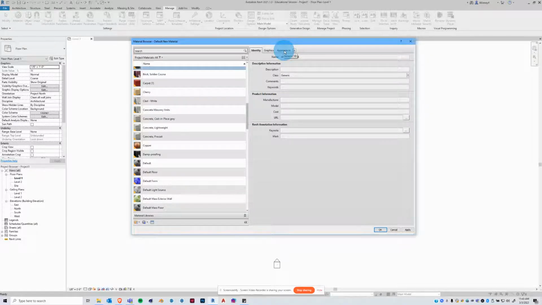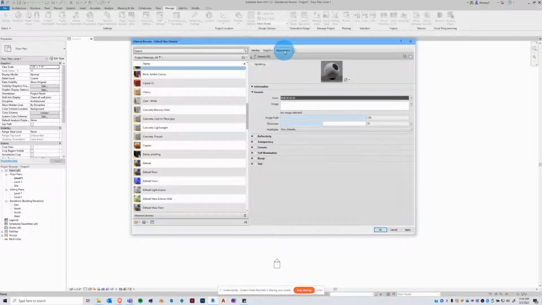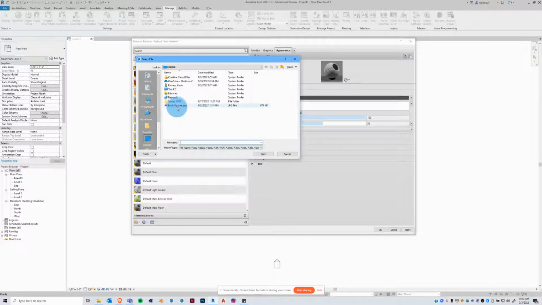So I'm going to click on appearance. And I'm going to click right down here in the image setting. I'm going to click this box, image. And I'm going to navigate to that image, which is right here, brick texture. And I'm going to hit open.